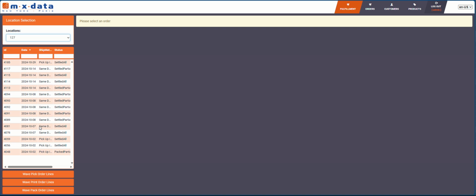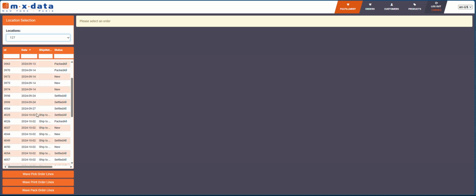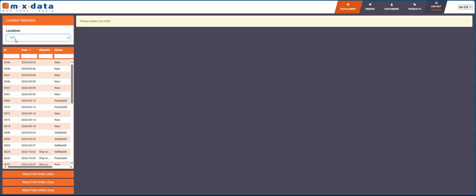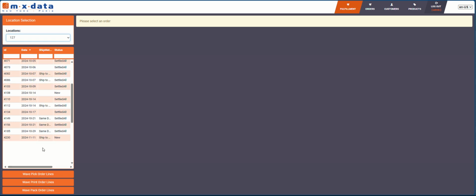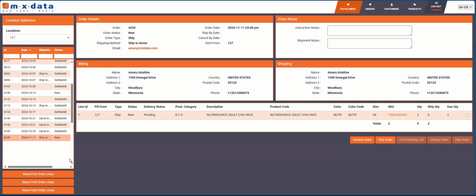So I'll go ahead and pick 127 from the drop-down list. And now here I can see all of the open orders which are specific to location 127. There's order 4230. In this case, the order type is ship, whereas before we were looking at a pickup order. The process is the same. You can pick order, decline order.